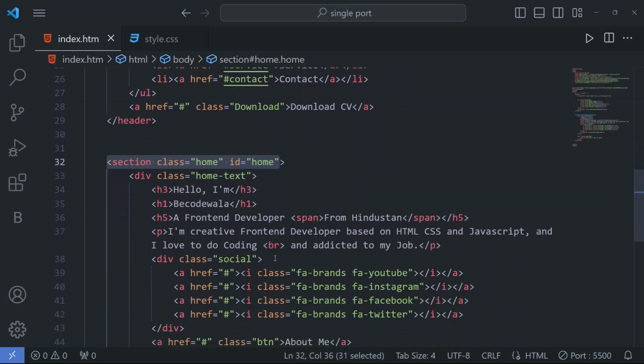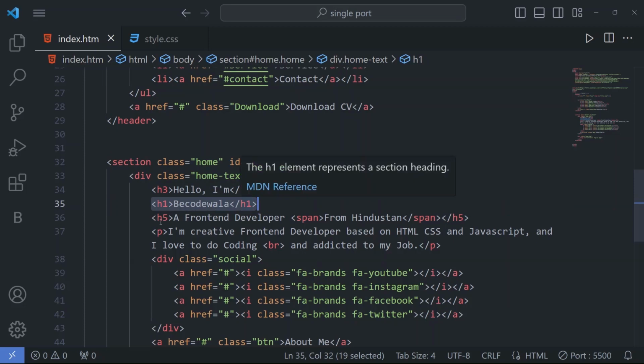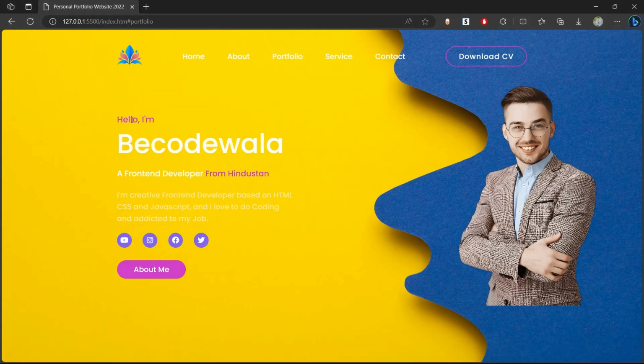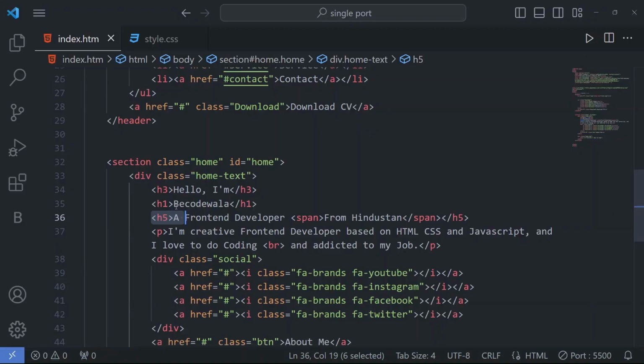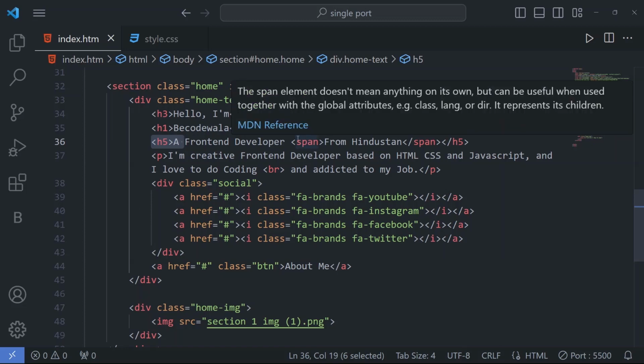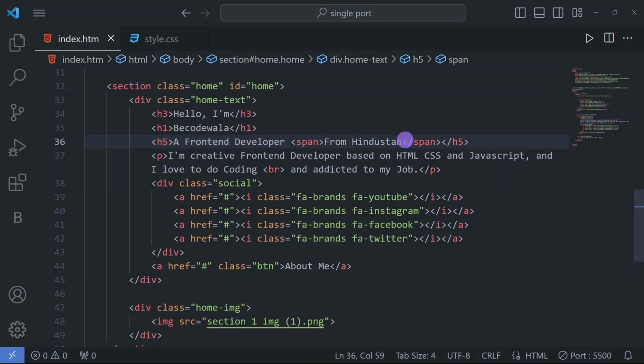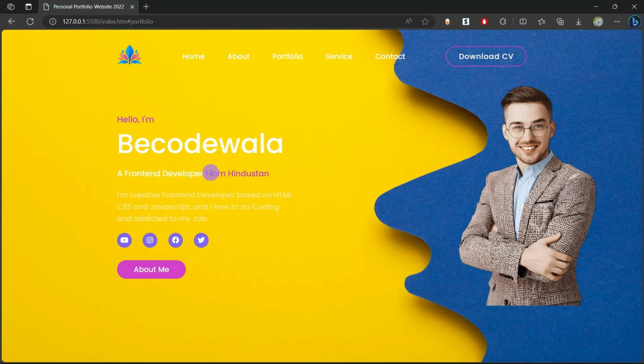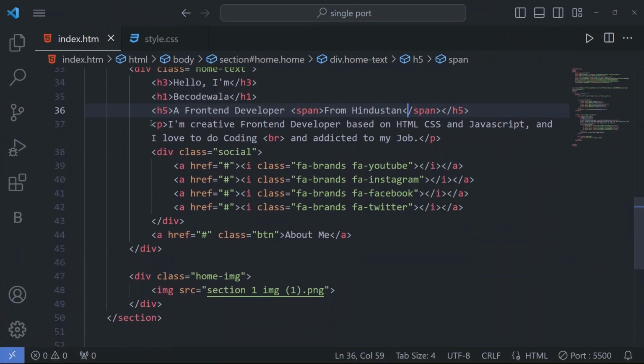Here is another section with class home and id home. In this we have a div with class home text. In this we have an h3 tag, hello I'm, and in the h1 we have Becodewala, which you can see here. Then we have an h5, a Frontend developer, and in a span we have from Hindustan. The span tag is used for coloring this specific text.